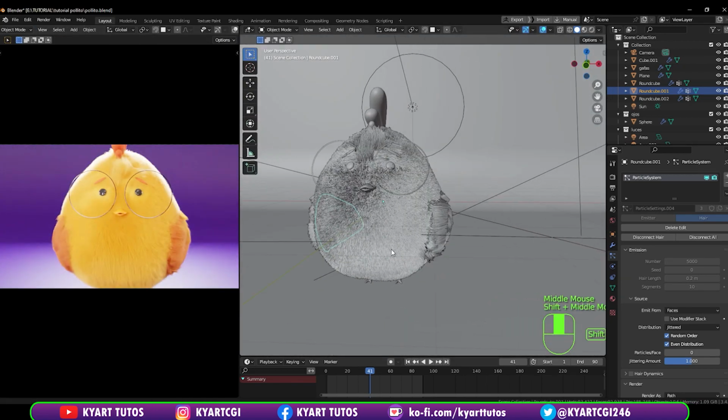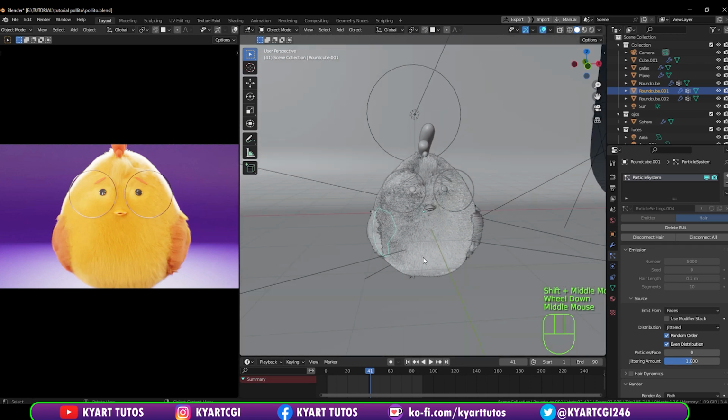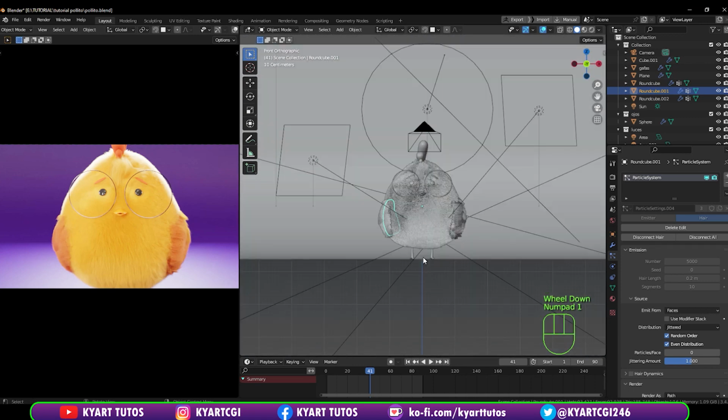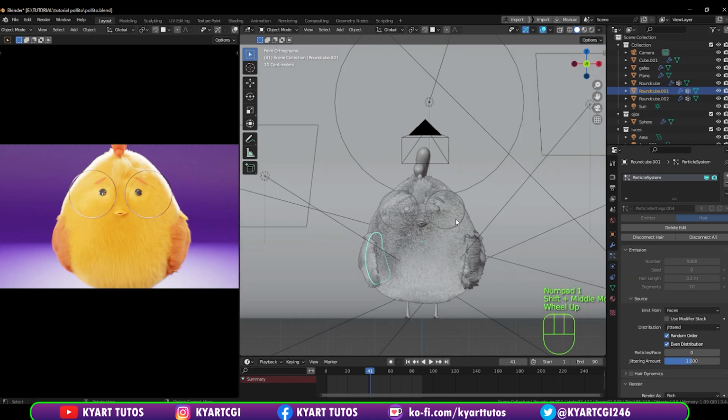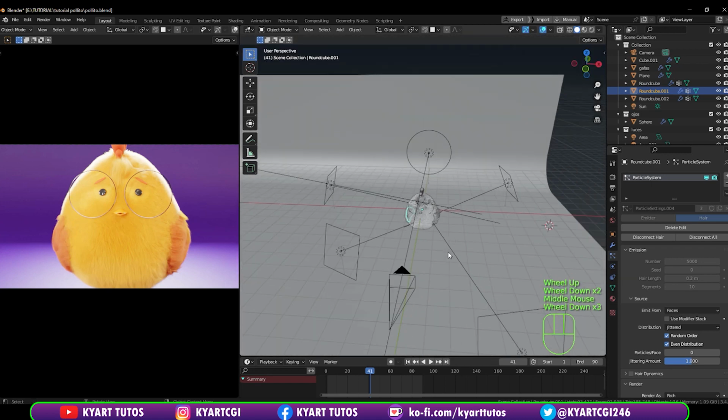Okay, it's done. Now look, we already get the result that we want. So now we have the separate wings, so we can animate it separate. So this is what we want.